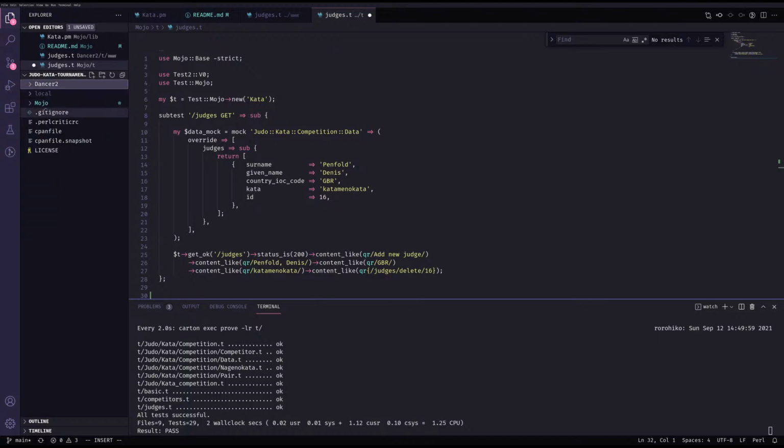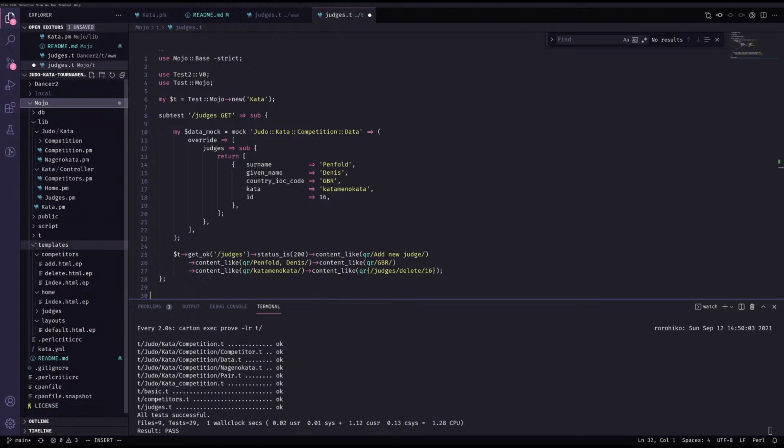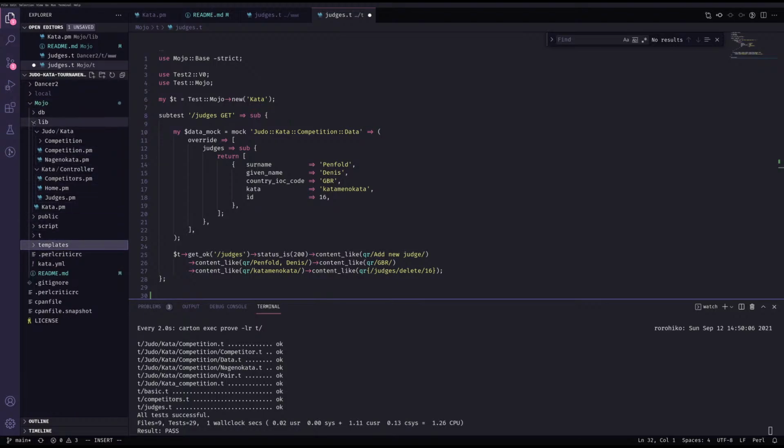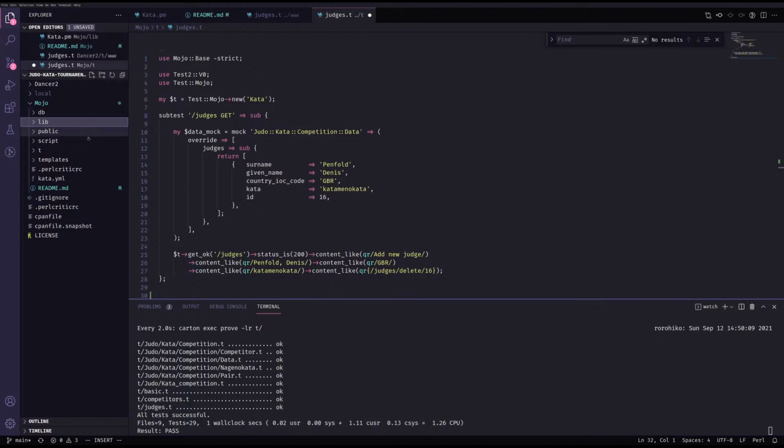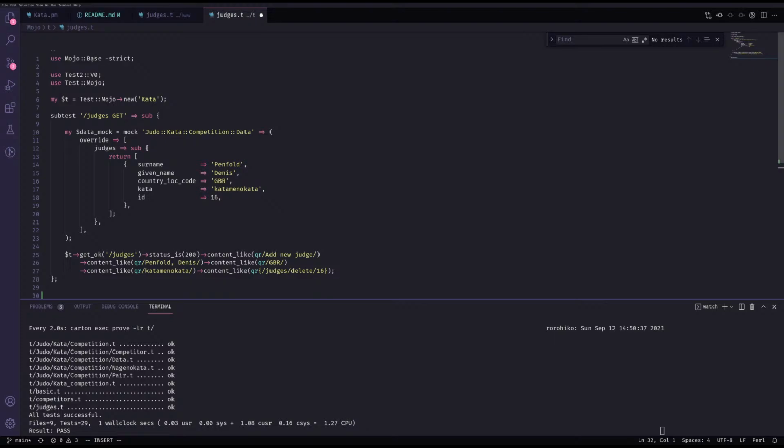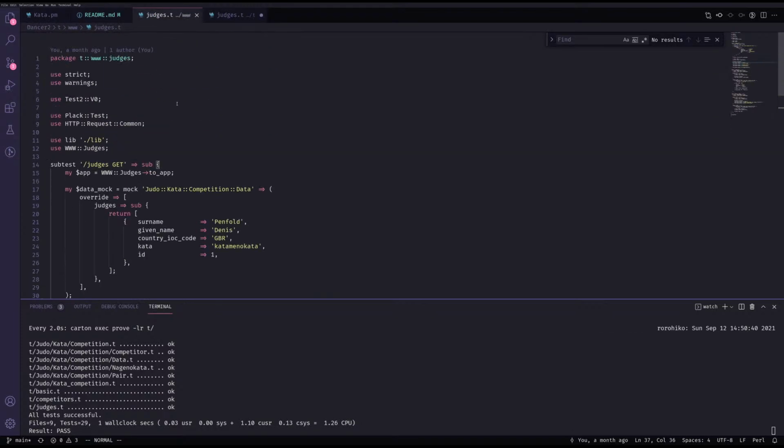In the Mojo one at the moment, I haven't done that because I'm following the shape of a Mojo app. So typically you've got a public directory, a script directory, templates, a t directory and a lib directory. Inside lib, you've got the kata controller. The naming's not quite right there, but the main app would probably be dub.pm and dub controller. Yeah, when I generated it using the command line tool, that's what I end up with, but I may rename it later. Anyway, so the test, you can see here, it's not too dissimilar to this one.